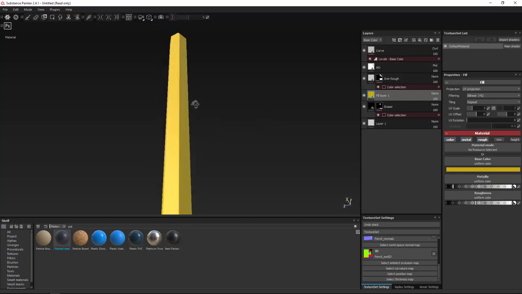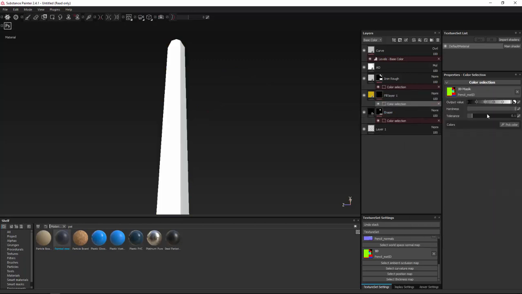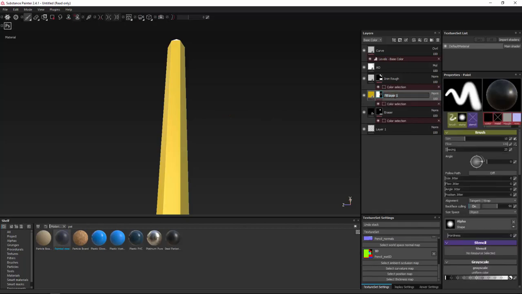Now that's too smooth. There's not enough noise there, so I'd like to change that. So I'm going to go ahead and again add a layer mask before I forget. Just pick that green. And I'm going to call this pencil color.